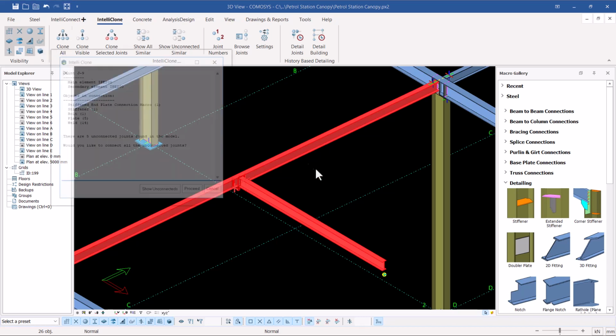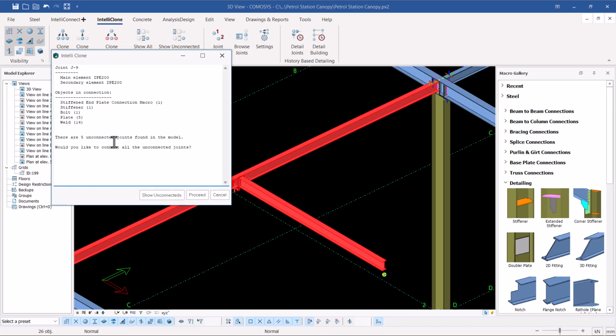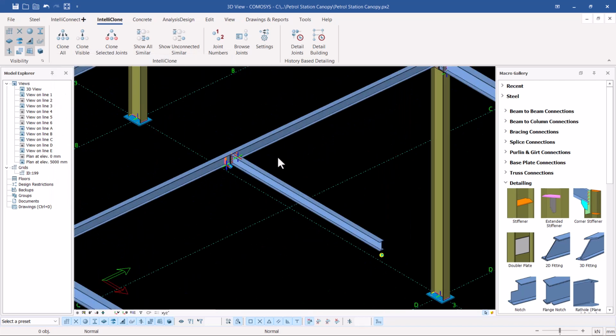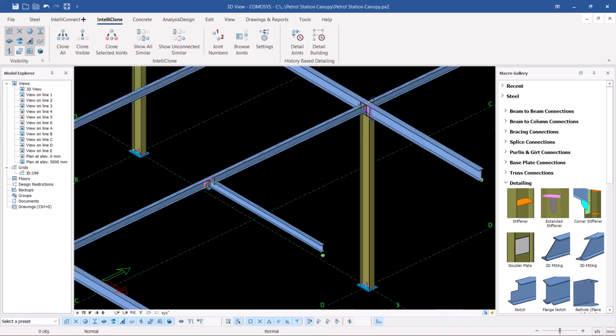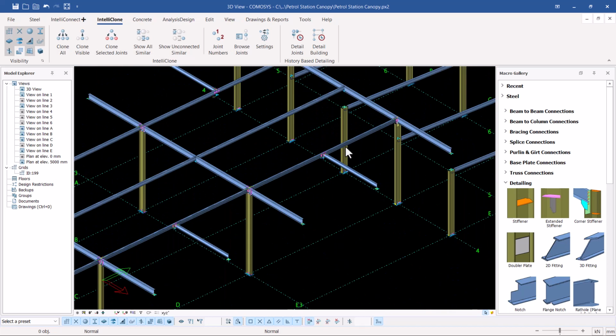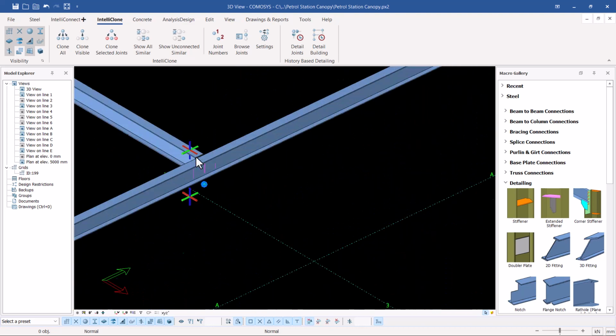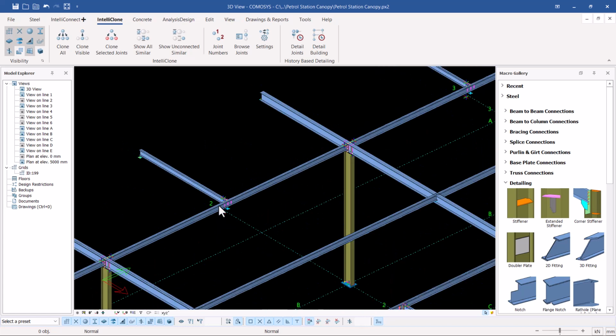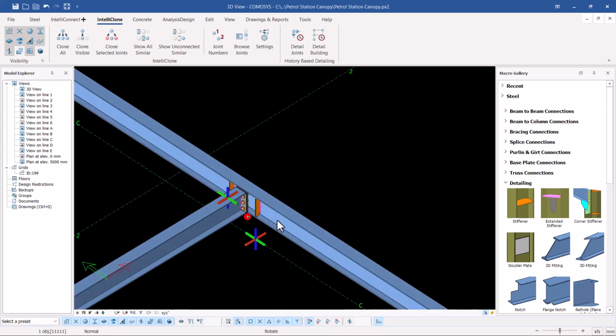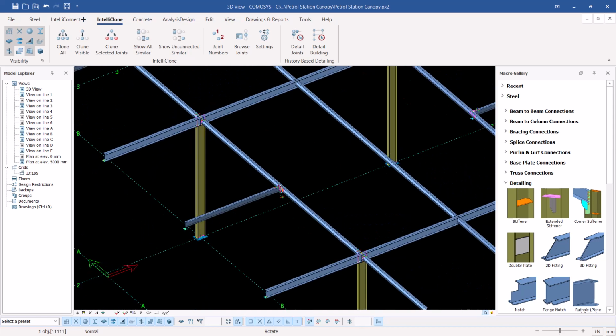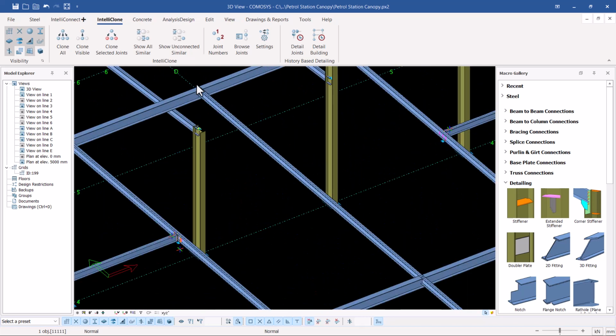So I'll come here to clone all. Once I click on clone all, you can see there are 5 unconnected joints that are similar. So what I'm going to do, I'm just going to give it an OK by clicking proceed, and the connection will be applied to connect to members that frame the same way. You can see that has been connected, and if you turn the other end, you can see that one has also been connected, and we've saved. That has just happened in a second. So that's how interesting it is to use COMOSYS. And imagine the time you would have spent doing some repetitive work, and it would have taken you a lot of time.